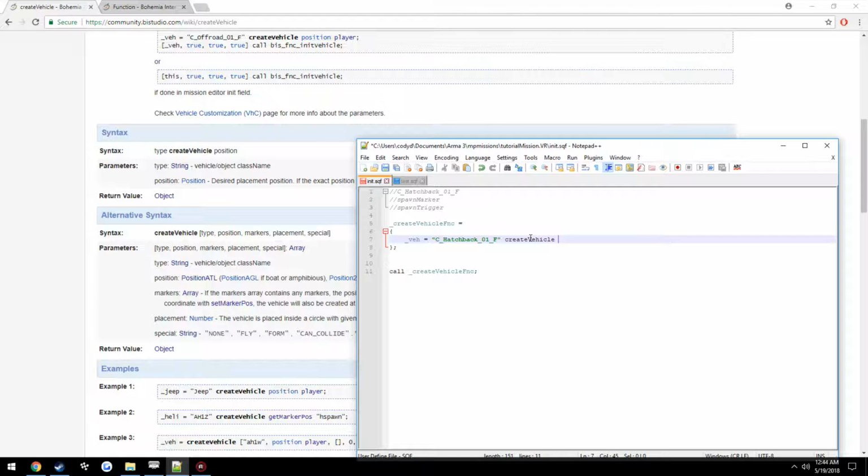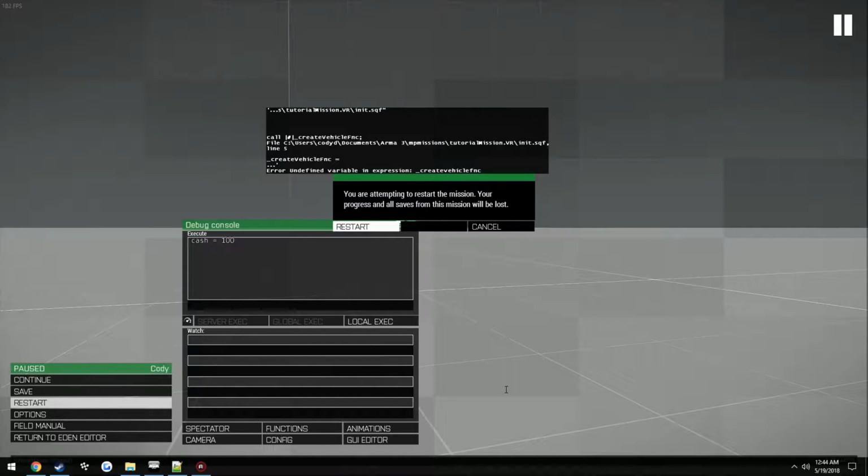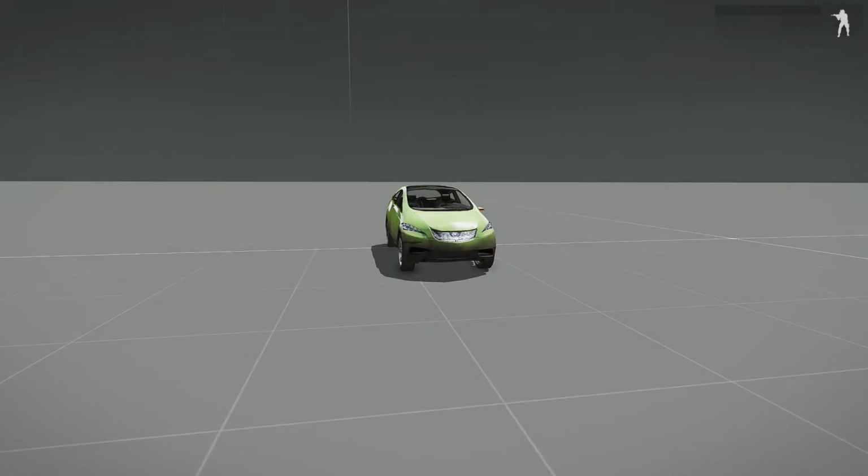Now it's where we want the position. So we want to get the position of spawn marker. So we have getMarkerPos, and a marker is always a string, so "spawn marker". Now when this runs, it should have a hatchback that spawns on top of the marker, just like so.